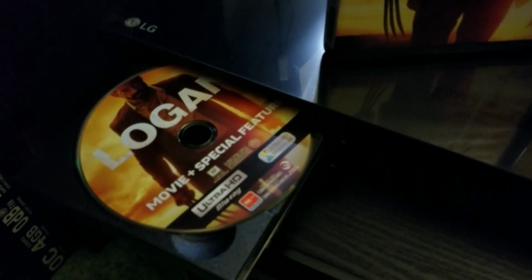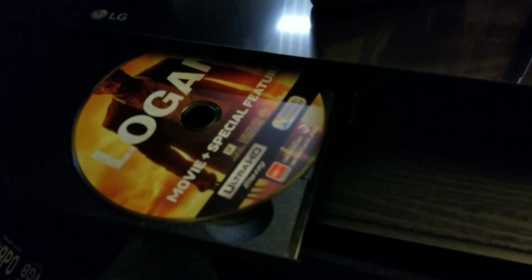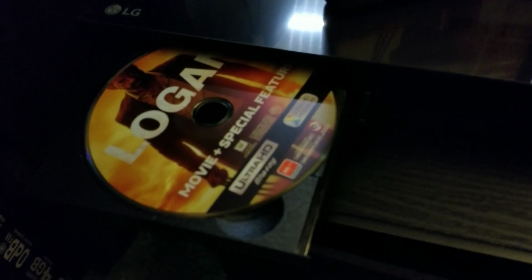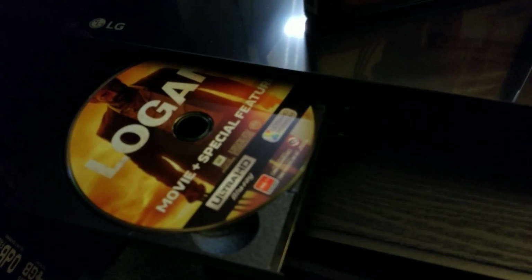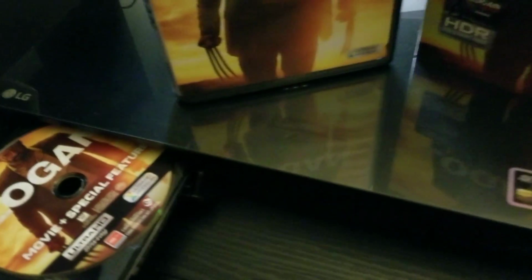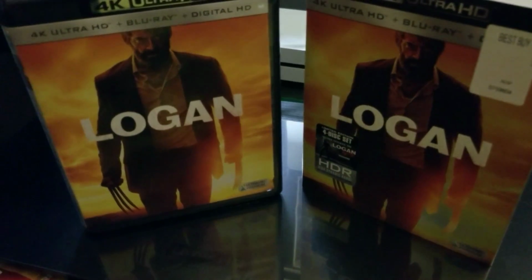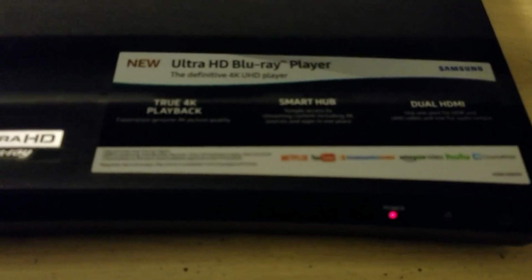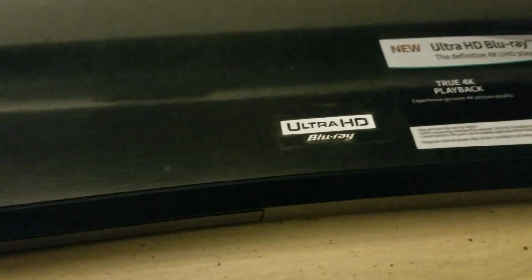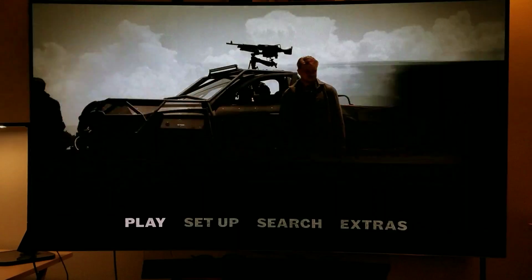There's the disc, it's right there. I'll be using two 4K players. I'll be using the LG 4K player, and then I'll be using a M9500 Samsung 4K player, which is right here. There he is. So we'll be doing these tests now.